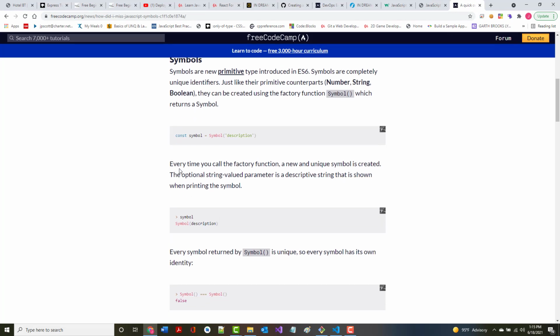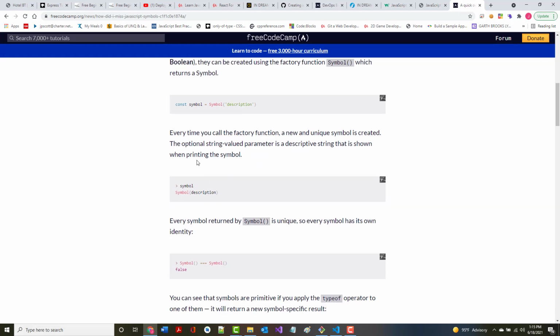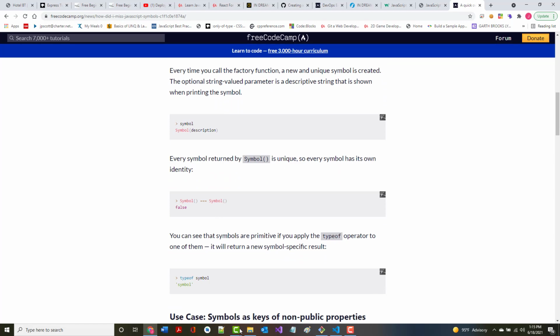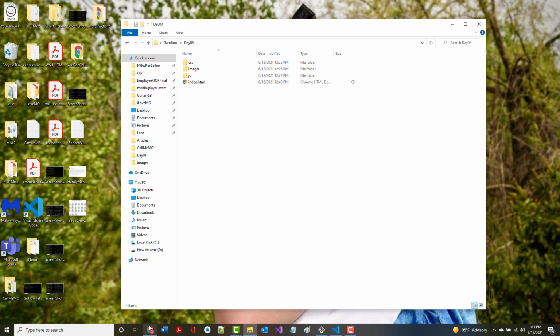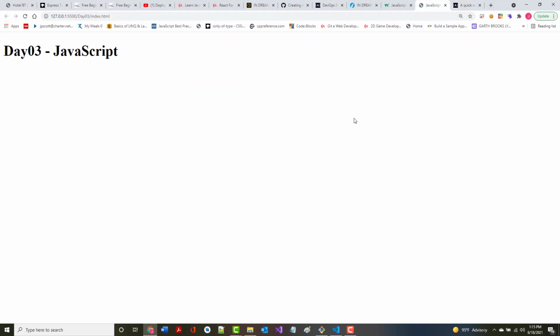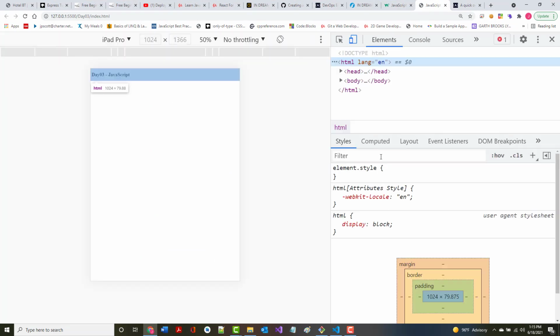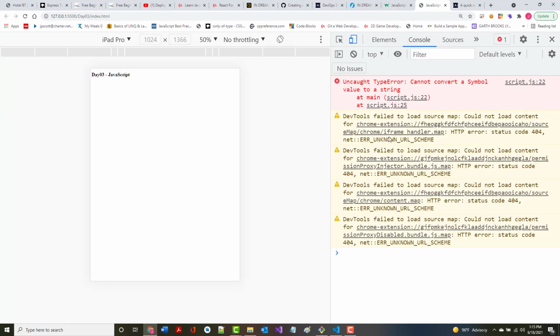All right. Every time you call the factory function, don't worry about that. A new thing is created. The optional thing is a descriptive. So let's look at this. All right. We had the program out there and running right here. What if I right mouse click and go to my inspect and go to my console? It says cannot convert a symbol to a string. Well, that's why it didn't work. But what if I come here and type in the word symbol? All right. Still didn't like it. Well, let's see if we can figure out why.